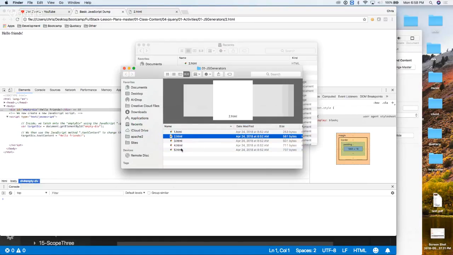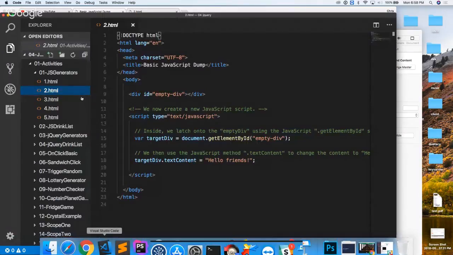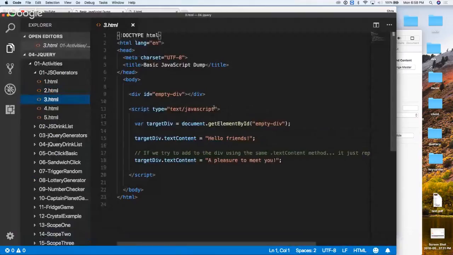We're going to move right through this. Some of this is review, I totally understand. All right, so what am I doing next? Now I'm calling target div of empty div, saying hello friends, and then I'm writing again, target div.textContent, a pleasure to meet you.